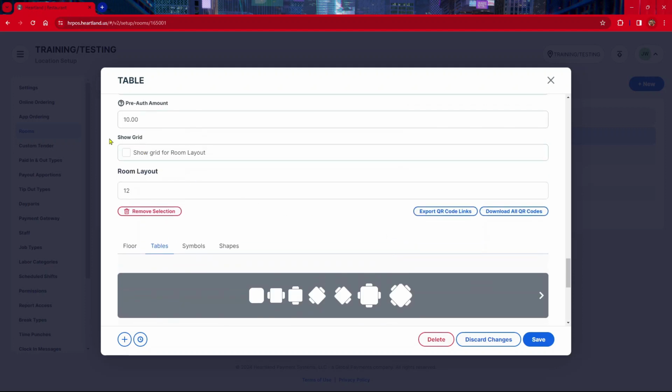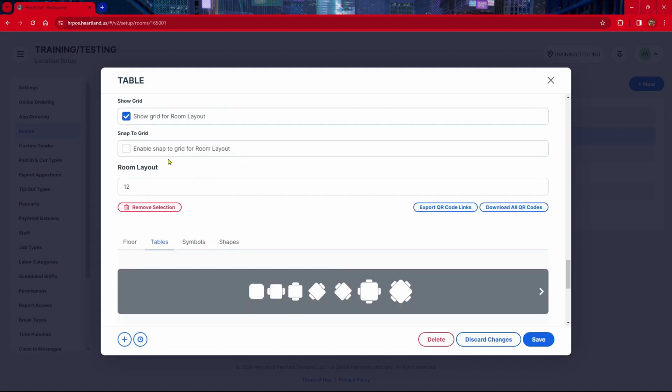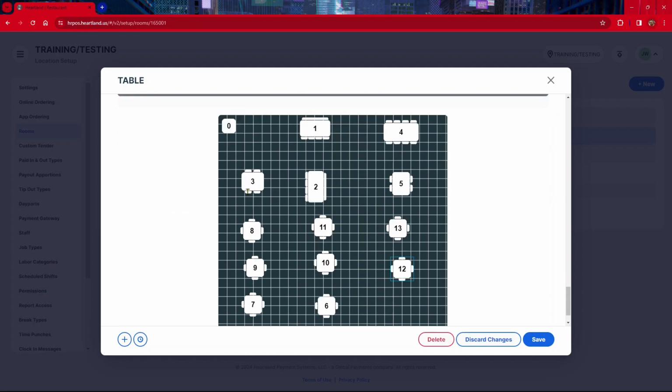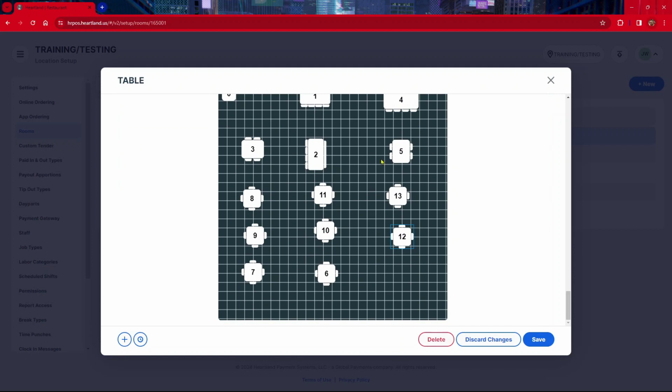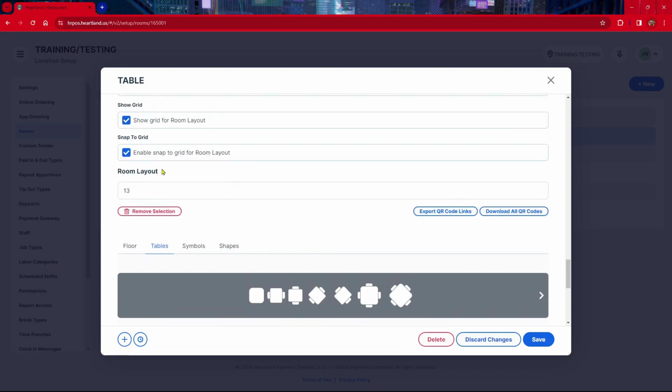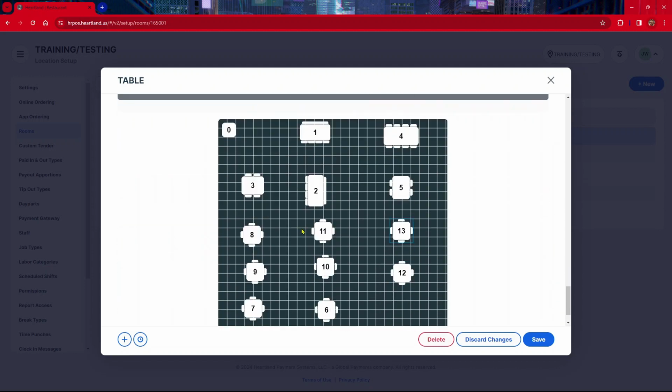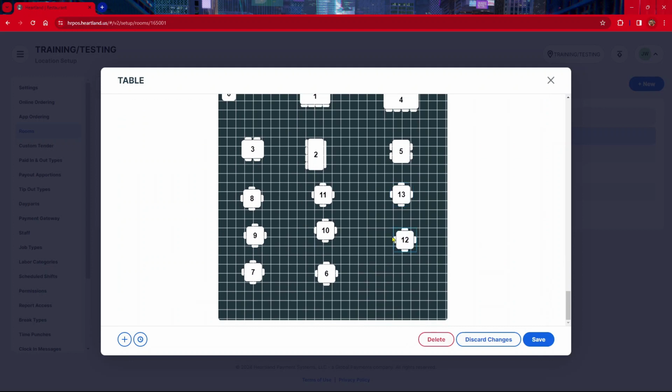Now there is an option up here to show grid. I'm going to turn that on real quick. And then you can also enable snap to grid. This is helpful because it adds the grid down here and you can line up your tables a little better. And that second one, enable snap to grid for room layout, just magnetizes the table so it goes right against the line a little easier for you. I wanted to help get these straight.